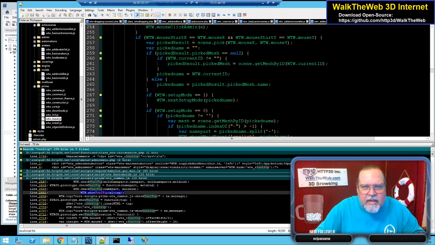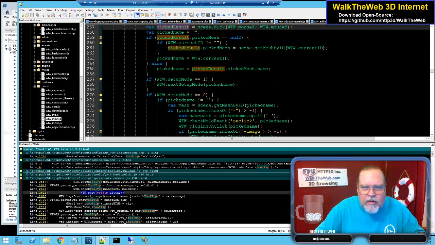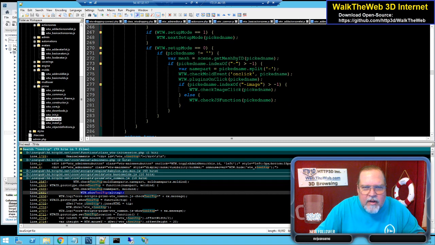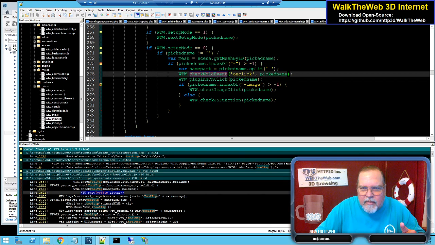On mouse click, we do, okay, this is checking scene pick. This gives us the object. Then, once we have the item, if we're in setup mode, it tells us what to do there. Setup mode is 0. Check mold event, on click. That's the one I think I want. It's going to give me on click with the picked name. So check mold event. Is that the proper place?